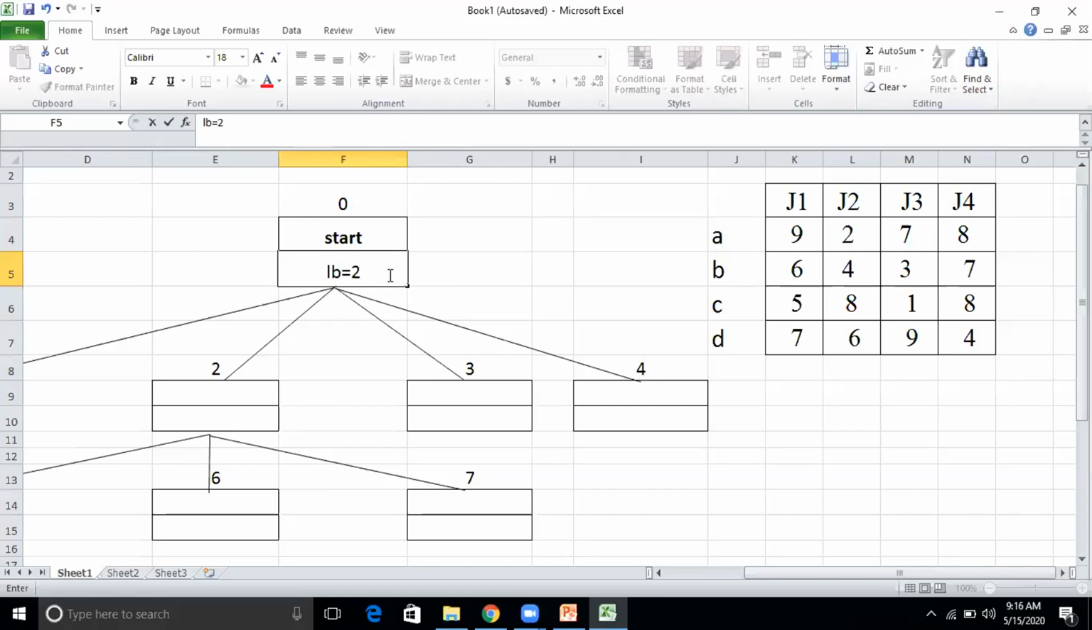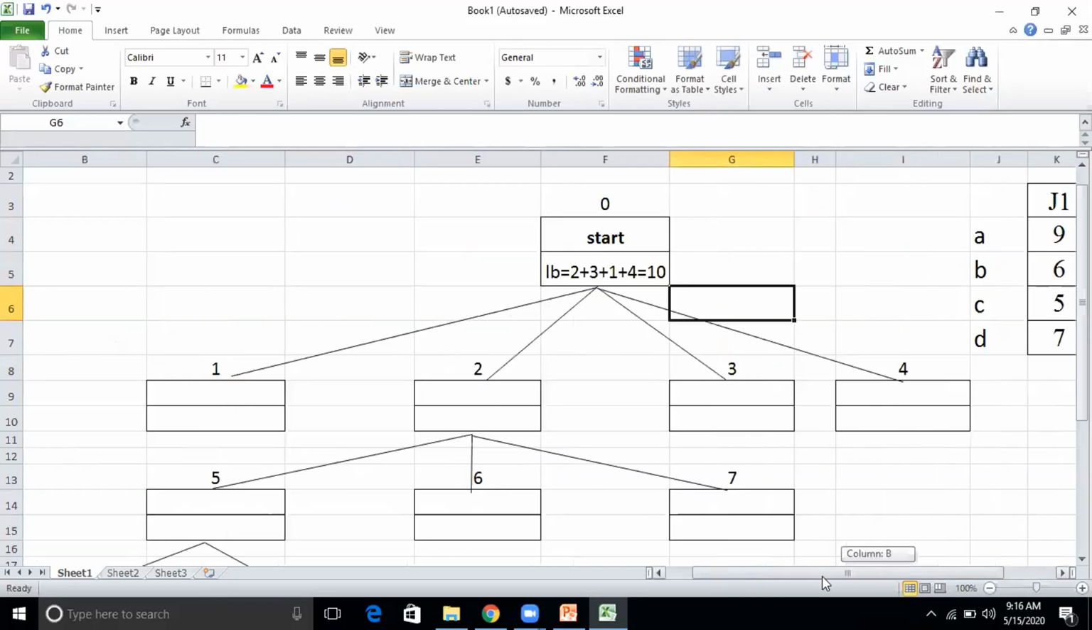Shall I write here 2 plus 3 plus 1 plus 4? So how much value do you get? 10. Isn't it? Okay. Now we'll go to the problem. Since it is breadth first search, we have to go in this manner.